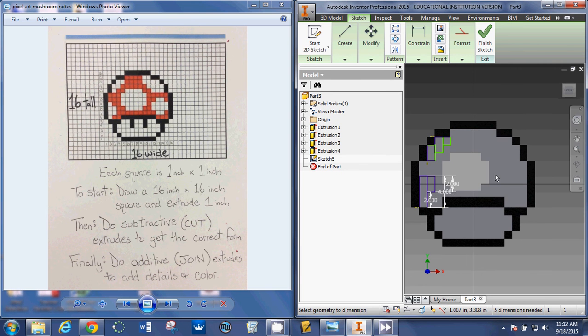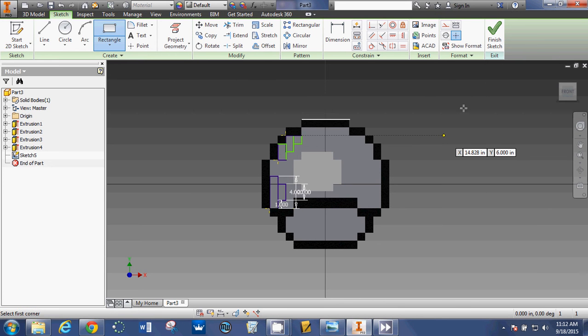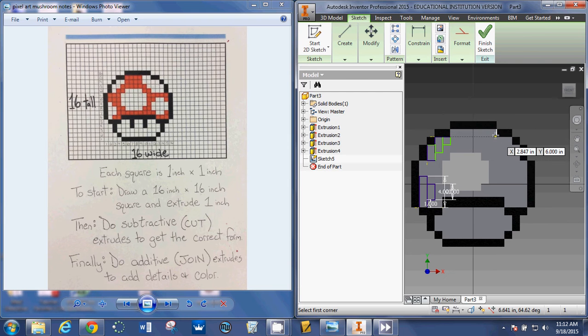Zoom out. Whoops. That's supposed to be 1. Not 2. There we go. Now we're doing things. So rectangle. Make this half screen so I can see my drawing. Start in this corner and it's a 2x2. So 2 tab 2, enter.